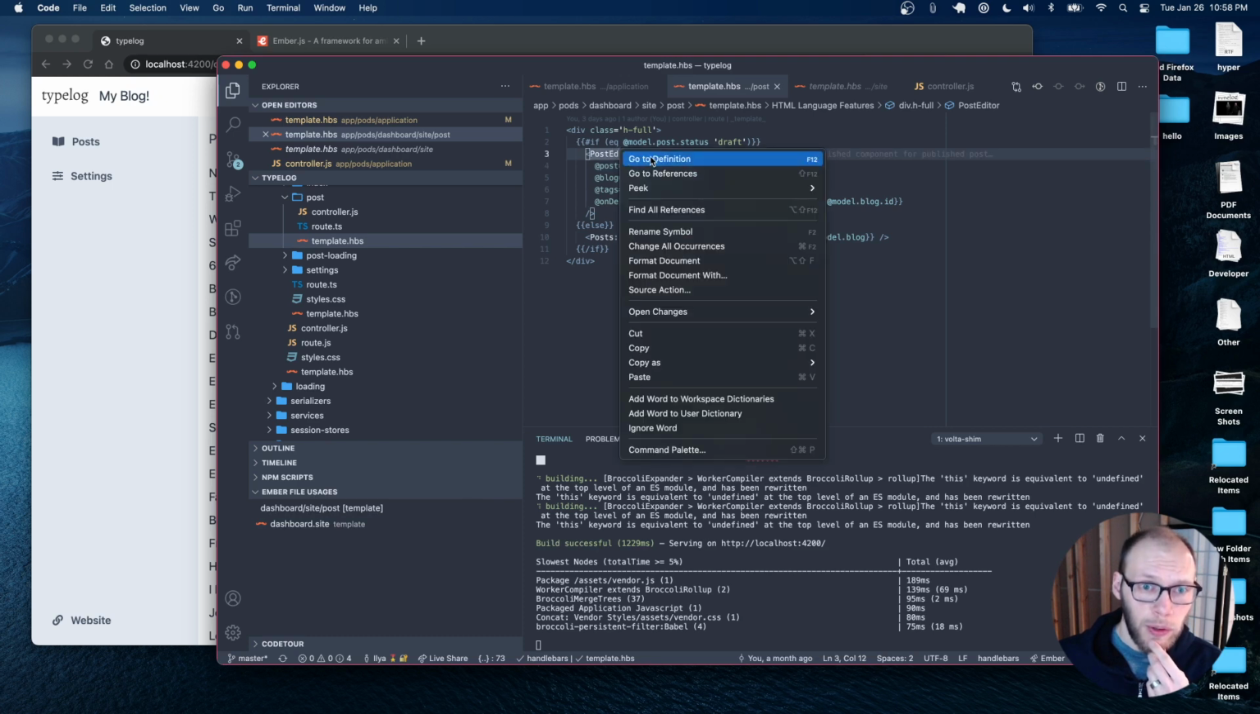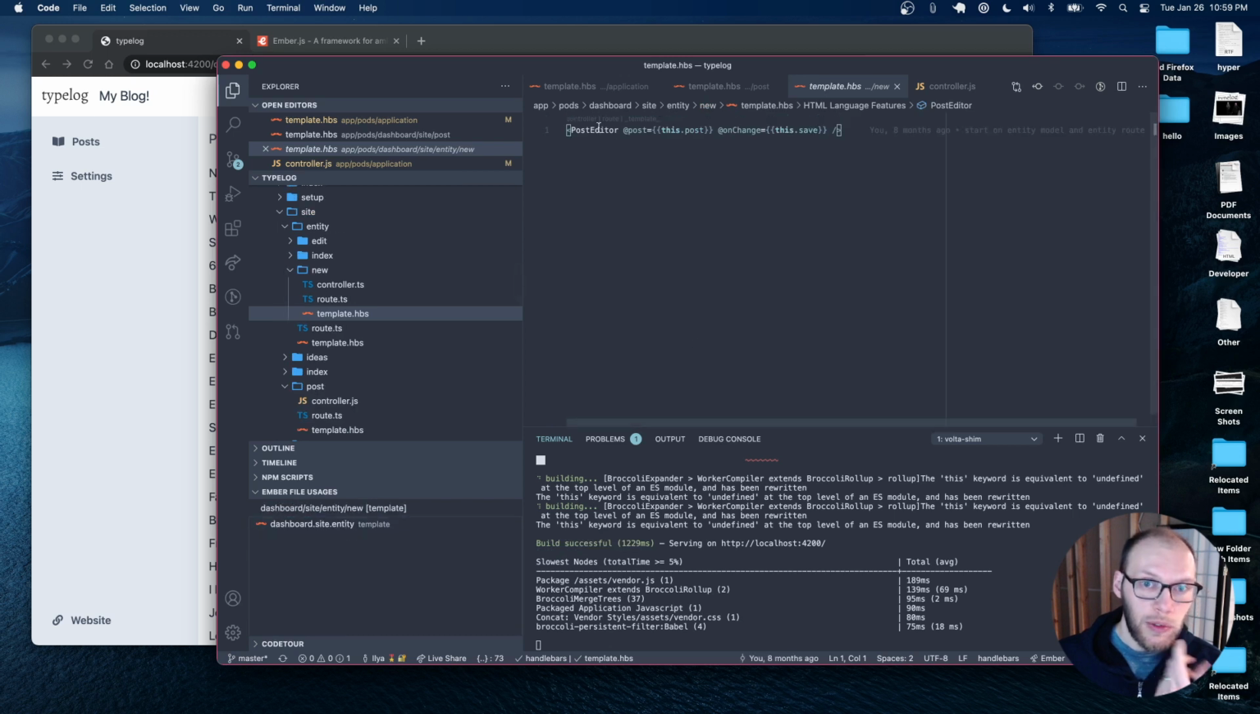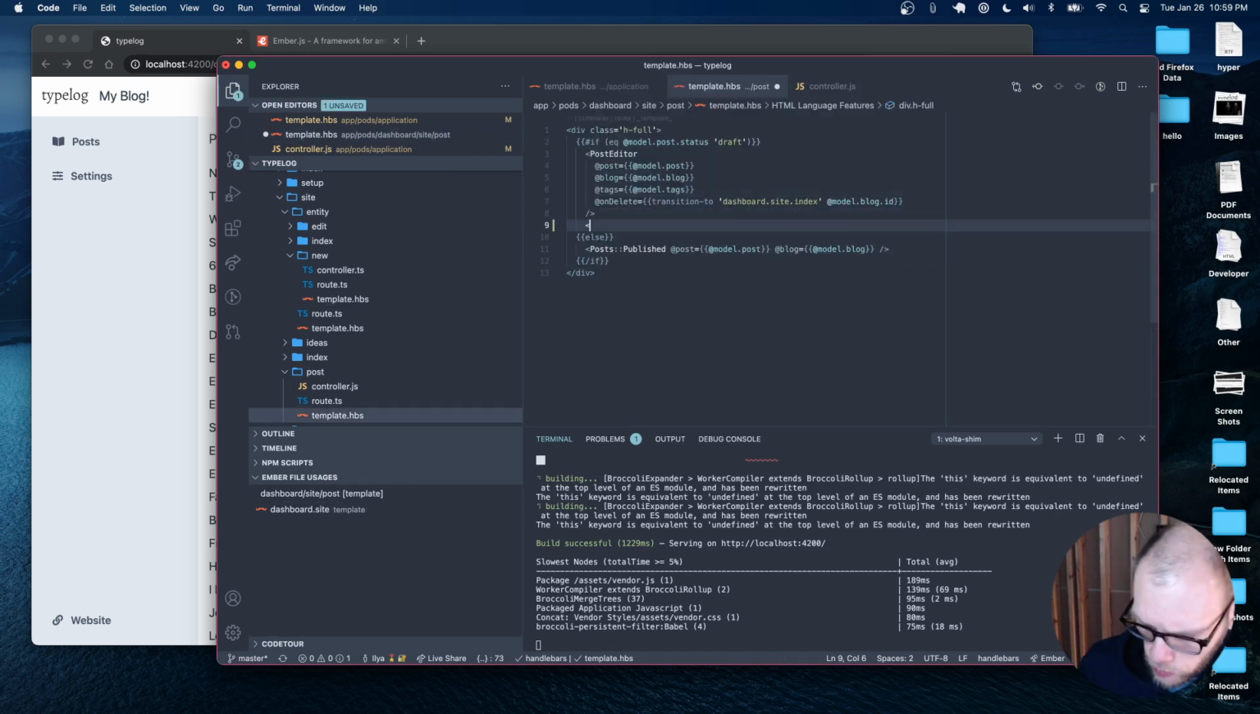But if I go into the post editor, it'll show me where the post editor is used. So it's showing where we are, and then these are the two locations where it's used. If I click one of those, you'll see the post editor there. So close that.